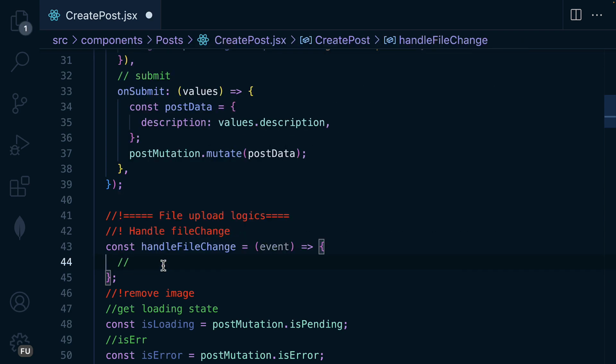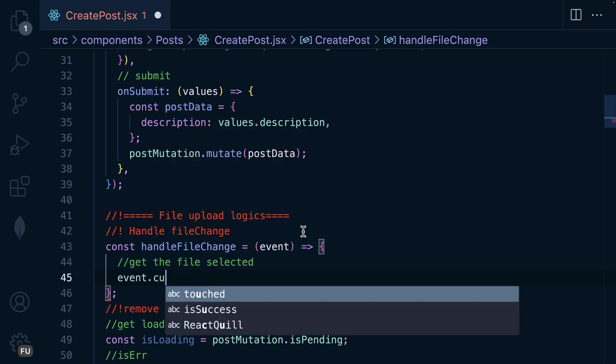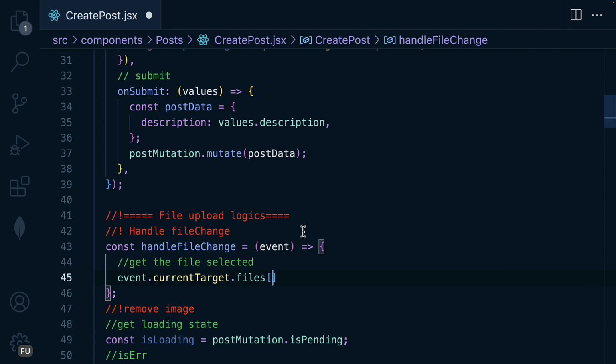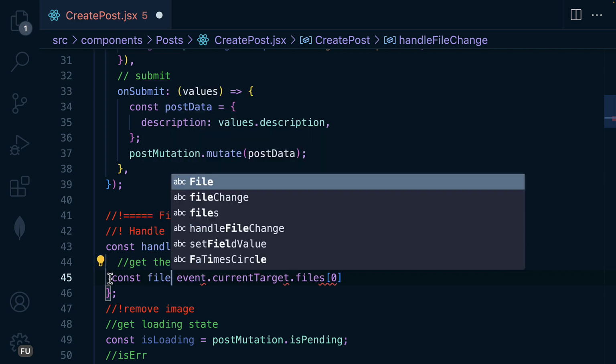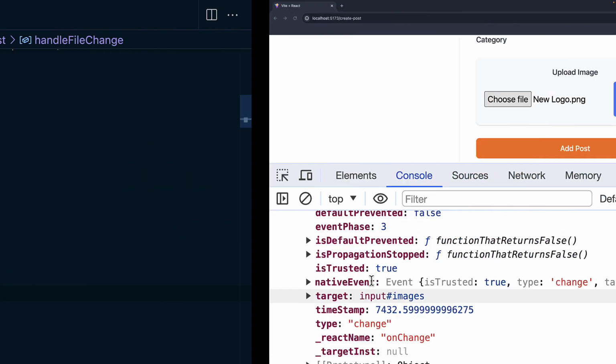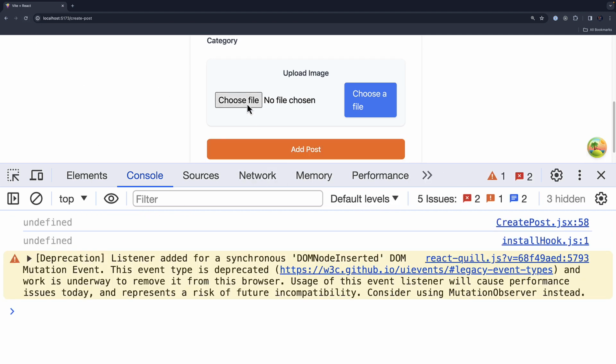So here we want to get the file that has been selected. So here as get the file selected. And we can get it from what is called the event dot current target. If you console log that, you're going to see that as current target dot files, and then you're going to grab the first index and let's go ahead and then assign to what is called file, and let's log the file as that, and let's see inside the console. Let me refresh it and choose a file.